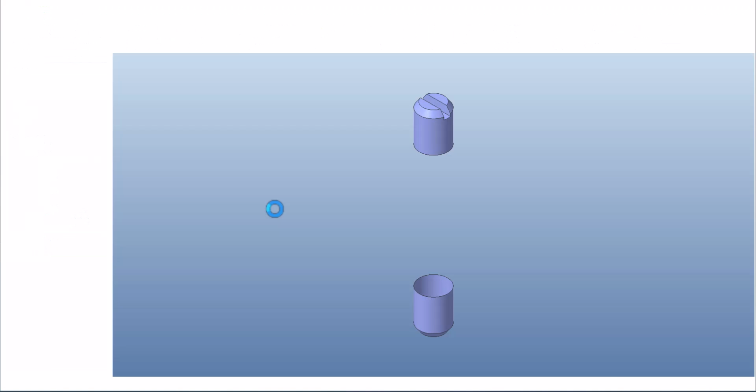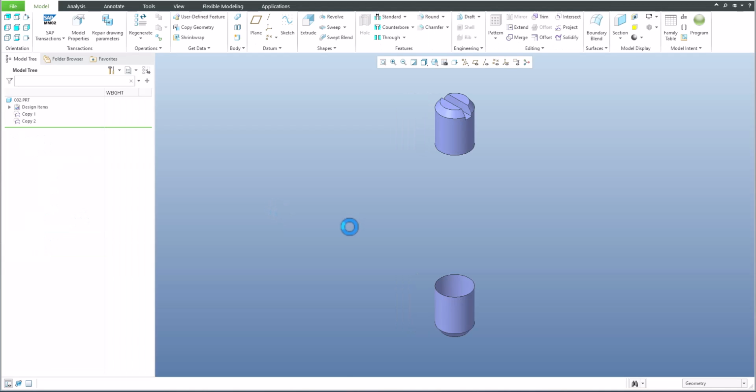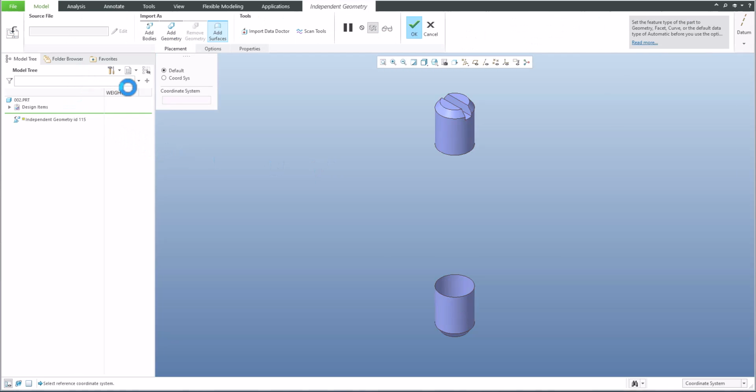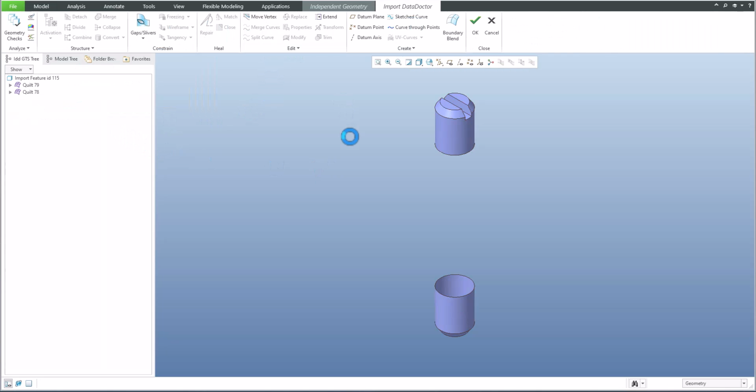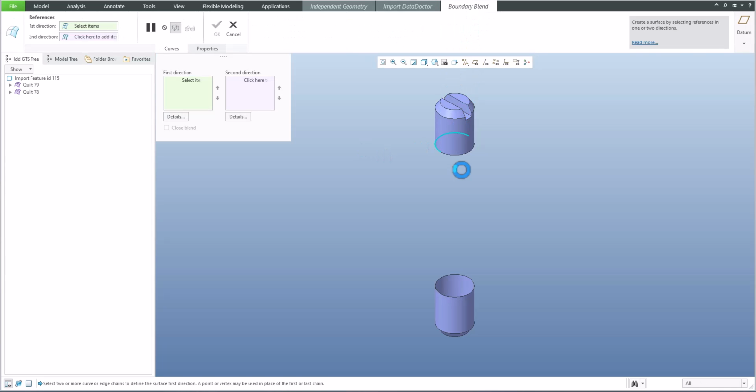And we will do everything by import data doctor. So select the object, use the collapse feature, you know how to use it, simply edit definition, and jump into import data doctor. Over here we can select the boundary blend. The logic is the same.